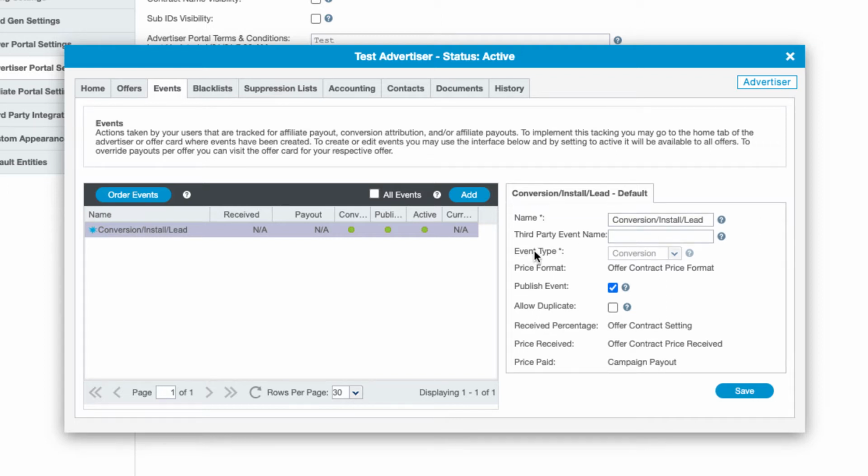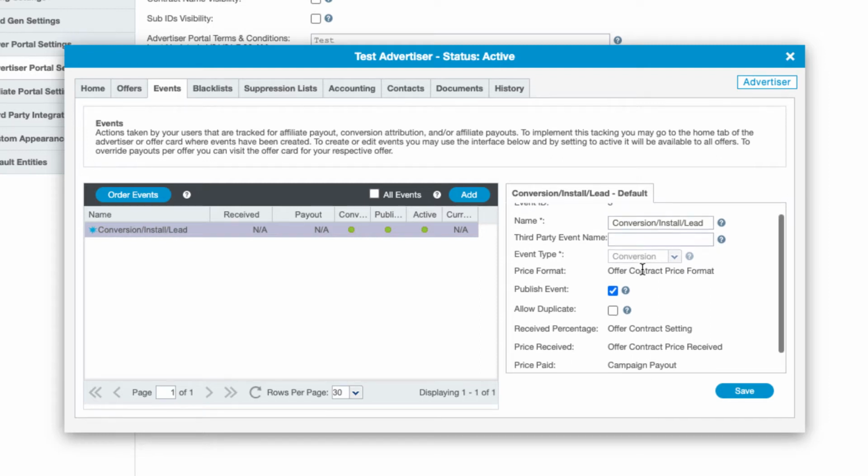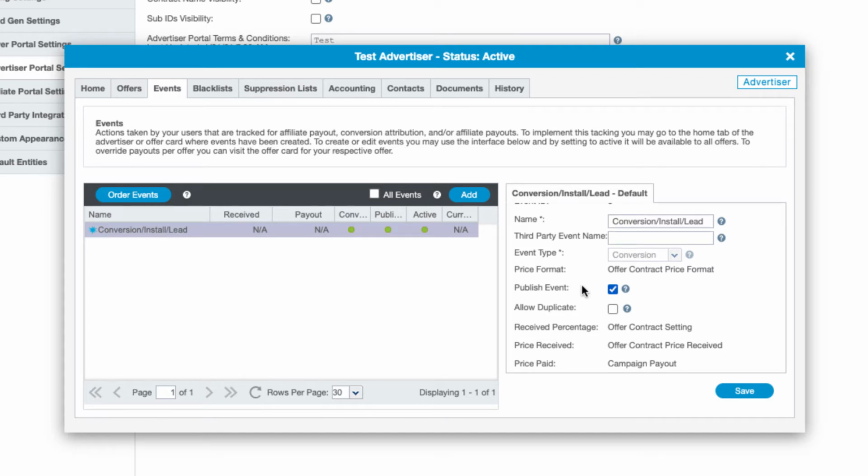The event type for the default is always going to be a conversion. And the price format is going to default to whatever price format you build out your offer in. So if you build out an offer as a CPA offer, then the default conversion will inherit that price format. Publish event is a very important setting.